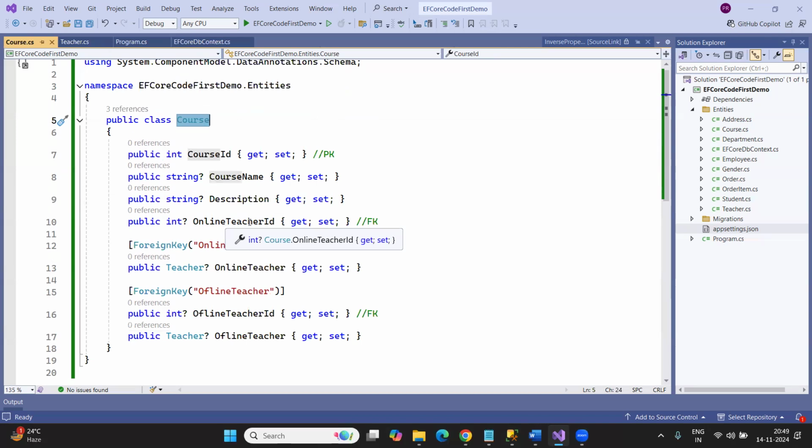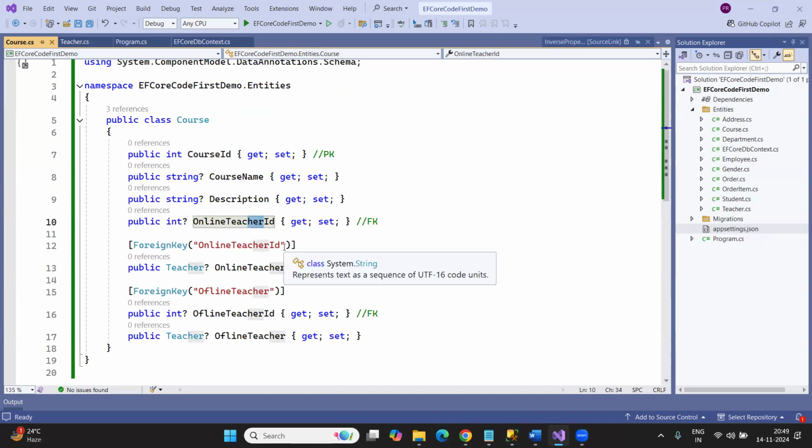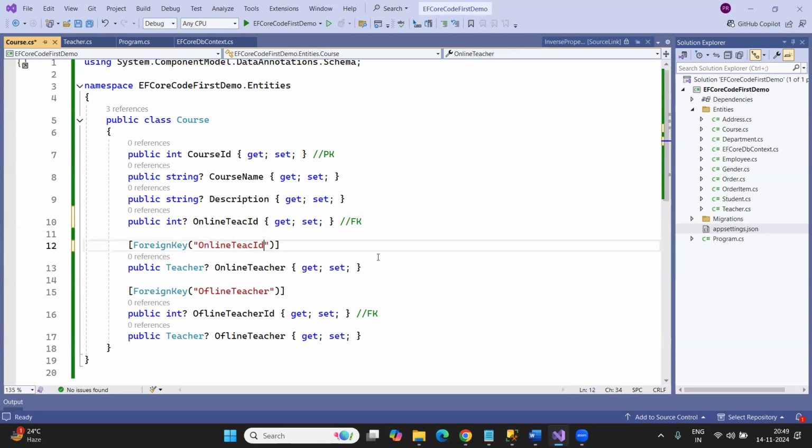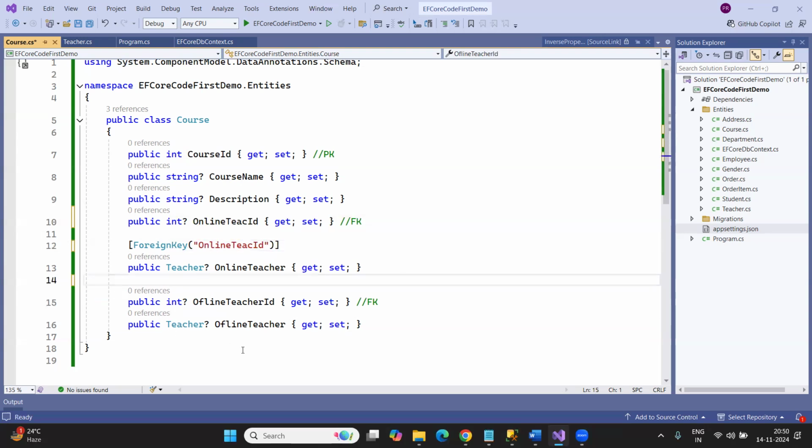So instead of online teacher ID, if I provide online tech ID, what I need to do is provide it here, right? If I remove this one, then also there is no issue. Why? Because by default, the related property name plus ID is going to be the foreign key, and that is what we are following. If we are not following the default naming convention, then only I need to use the foreign key attribute.